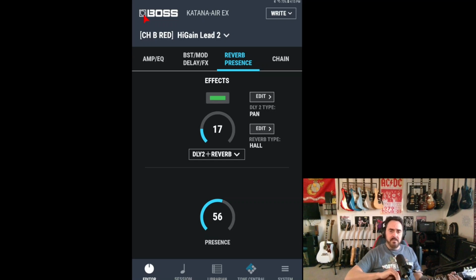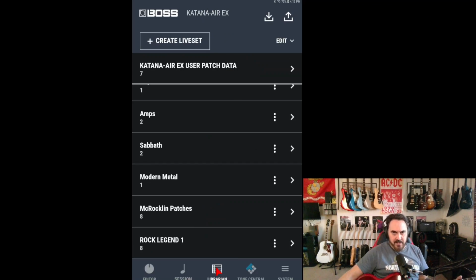And that's the basics of editing. It's that simple. Library gets a little more complicated. Let's jump into that one. Jumping over to our librarian, we'll just start with the basics.